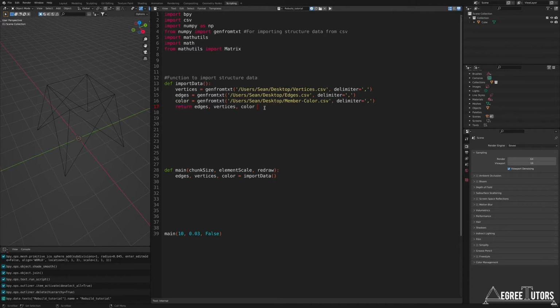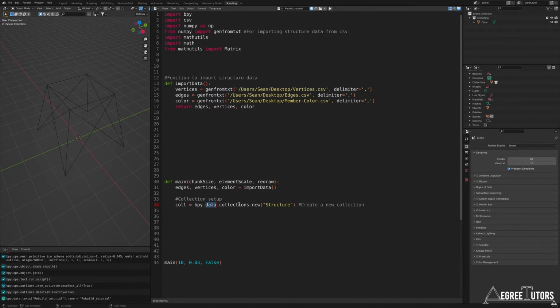Next, we want to generate or set up a collection. So back down within our main function, let's have a little note here that just says collection setup. I'm going to generate a new collection. So over in my hierarchy here, I want all the elements of my structure to be generated inside of a collection that I'm going to call structure. So I'll just use Blender's standard API functionality to do that. So I'll say bpy.data.collections.new, and I'm passing in the name of the collection, and I can get a handle to that collection by letting this equal to call.